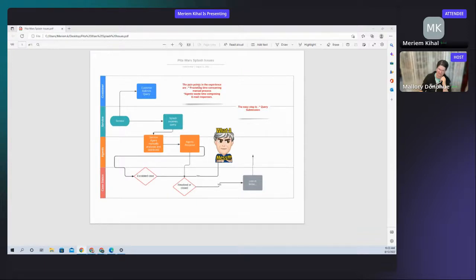The pain points in the experience are the frustrating, time-consuming manual process, and the agents waste time maybe composing email responses. The easy step would say that it's the query submission. This is the easy step for our Pita Wars splash issues diagram.